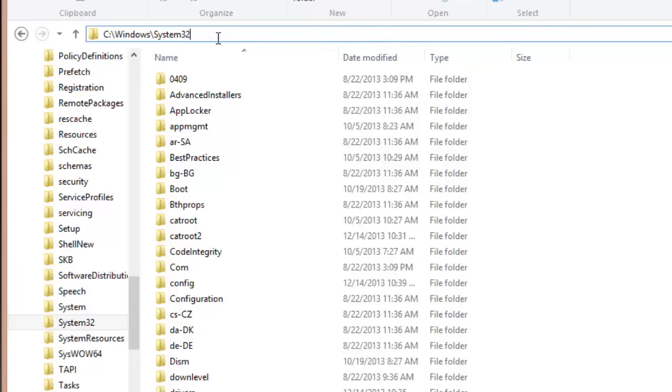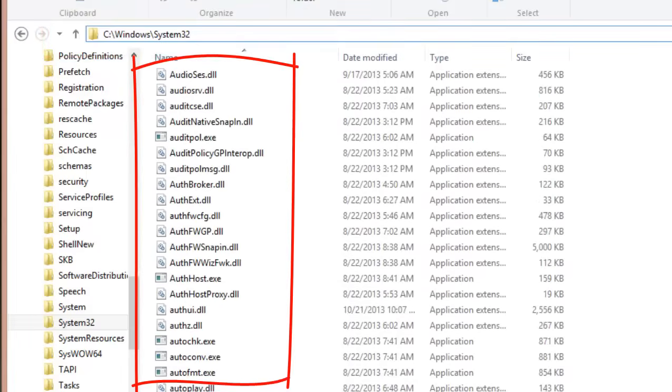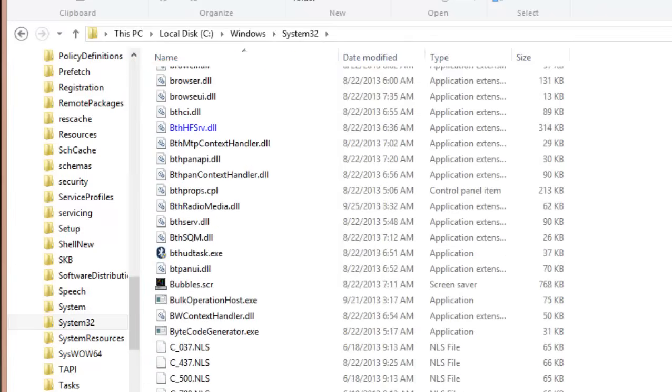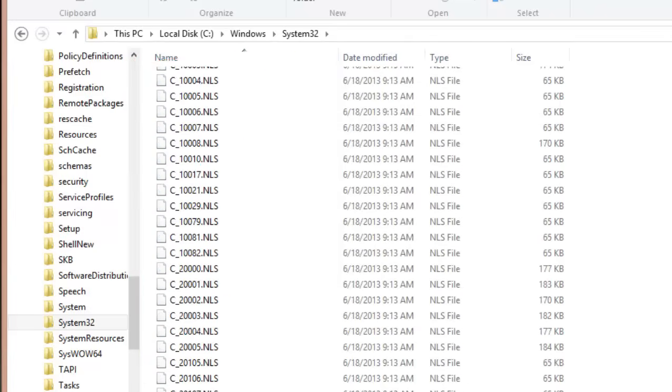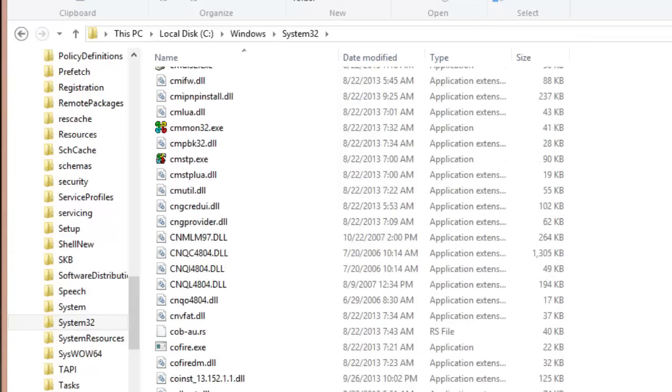So another important location is the Windows System 32. And as we scroll down this folder, you'll see a gazillion DLLs. These DLLs are used by any application running in Windows. So you'll see a ton of DLLs, and any developer who writes an application for Windows can call and use these DLLs.